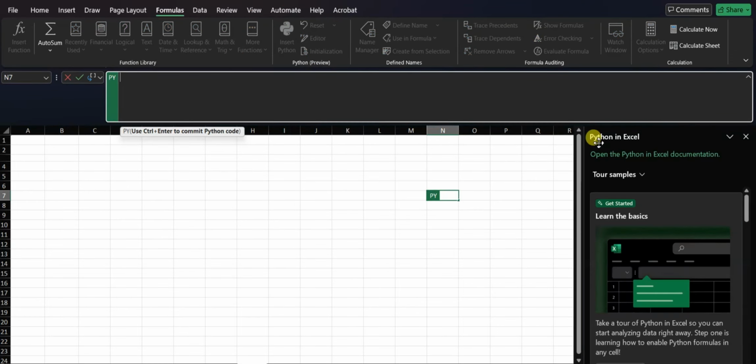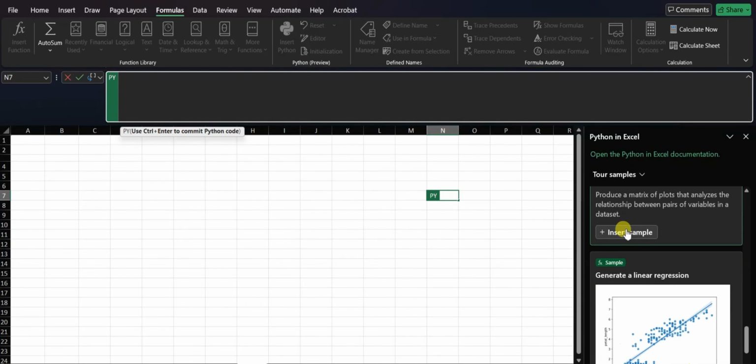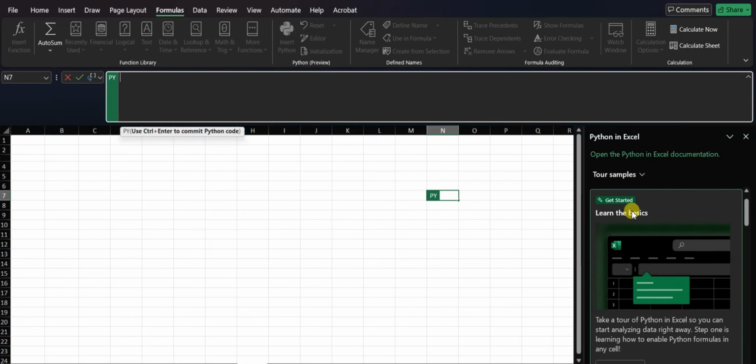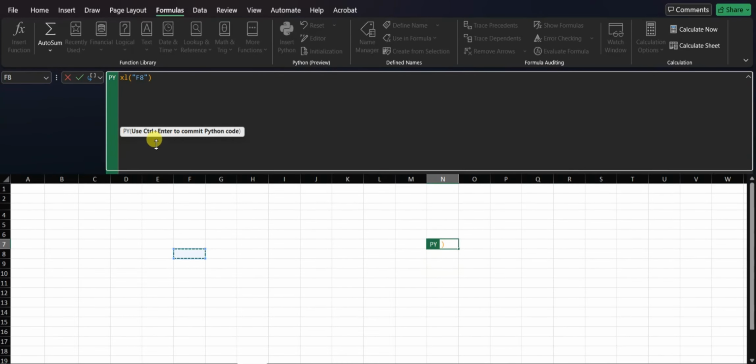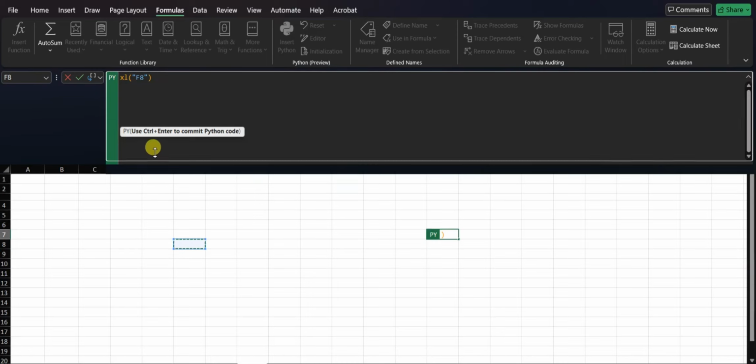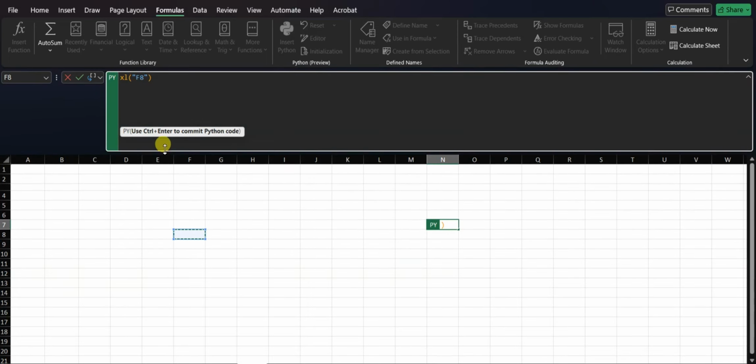Here you see Python in Excel. Open the Python in Excel documentation. You will see all the samples of what Python can do in Excel. You can drag up and drag down, and you can play with the code. So this is the very first thing.